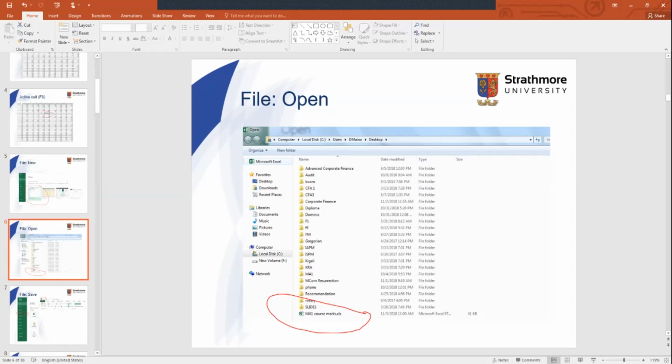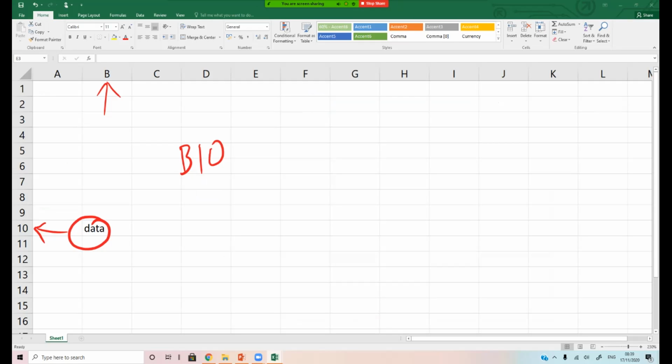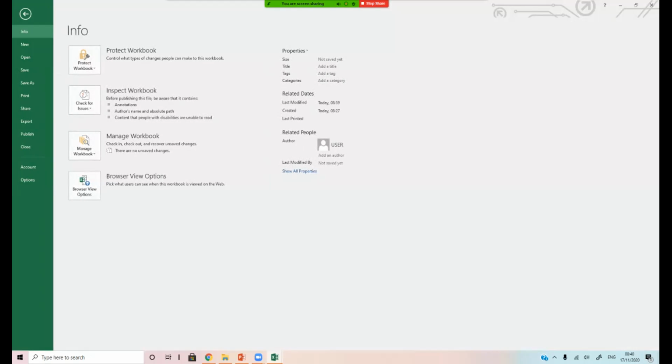I think I have one. Let me just show you how to open. So I have a file here, already pre-existing, which I want to open. So the same process: it'll be File, Open. You can see File, Open. So here is the option for Open.